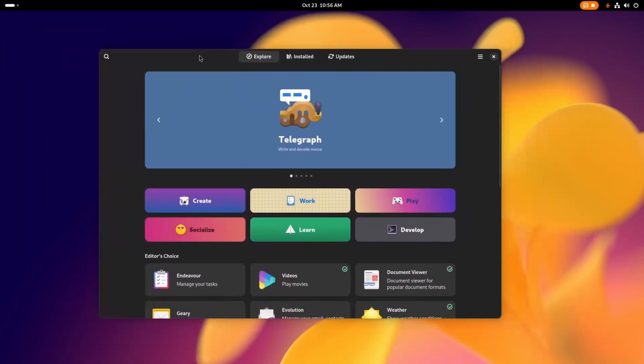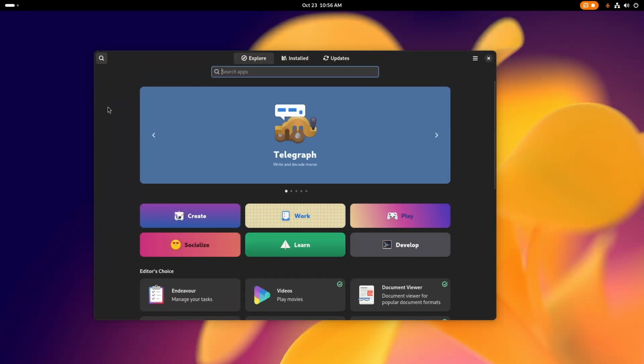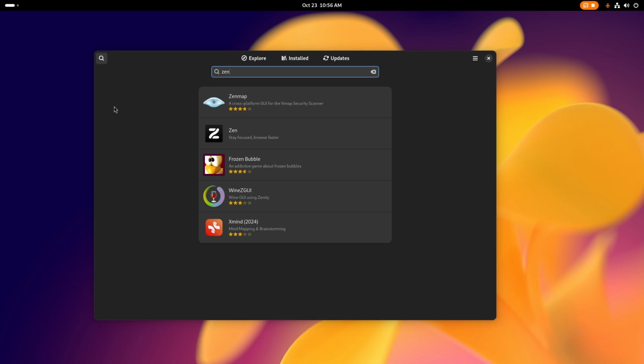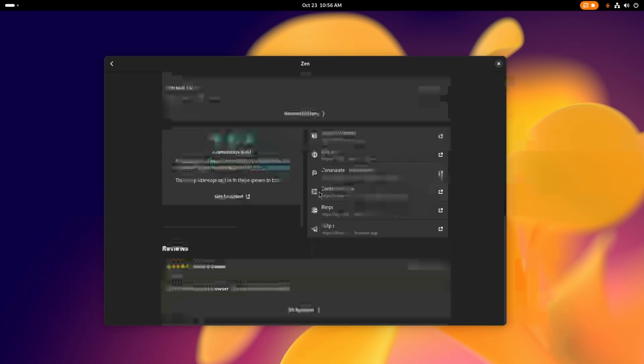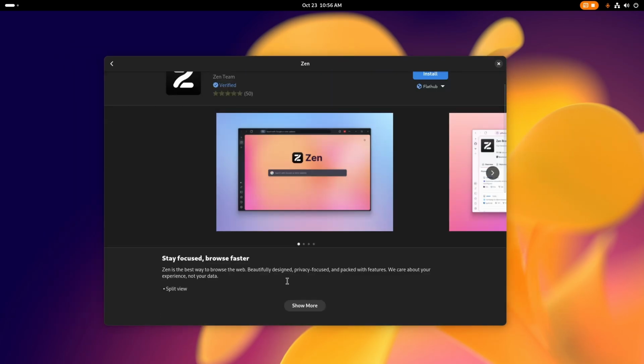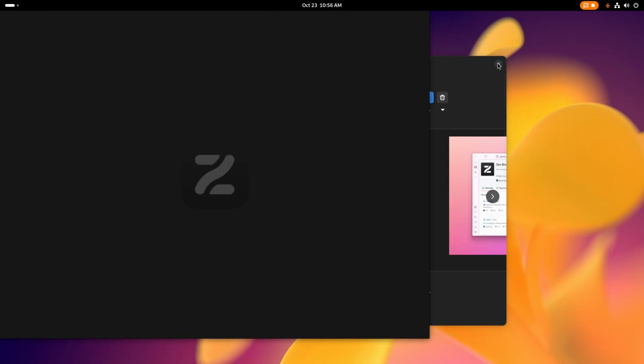So you're probably wondering, how do I get a browser? You have to use Zen browser. That's the one that I use. So there's Zen right here. We can actually install the Flatpak of Zen. It's a great, very smooth and minimalist browser. Yep, we can just run the installer and it does its thing. So actually, let's open Zen.